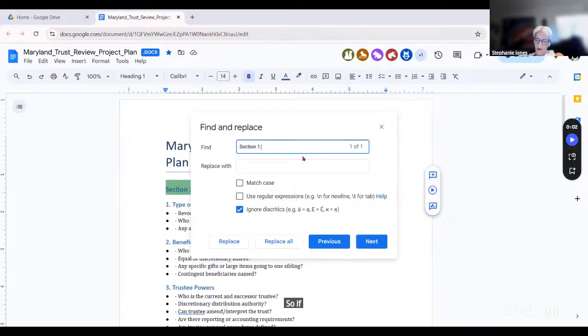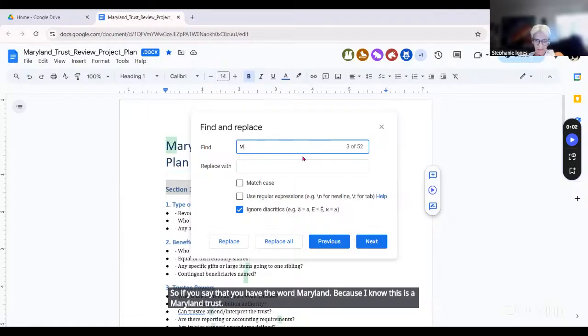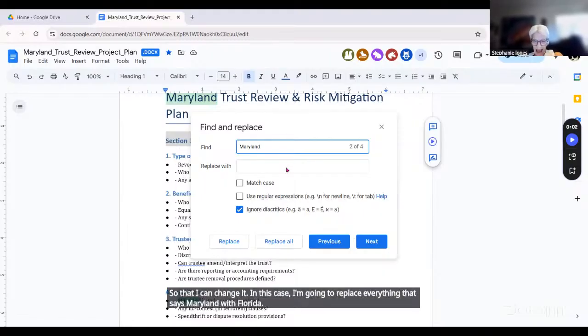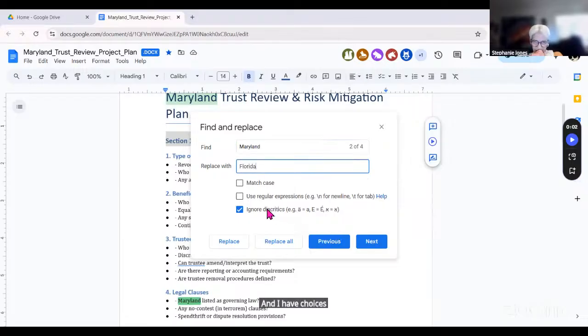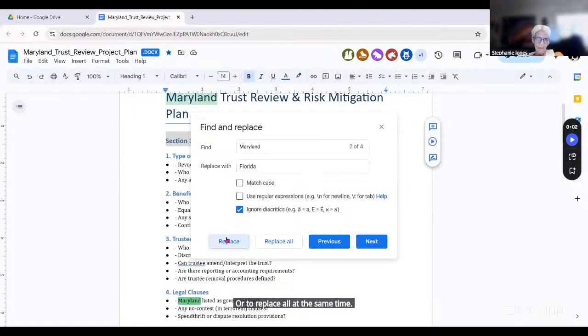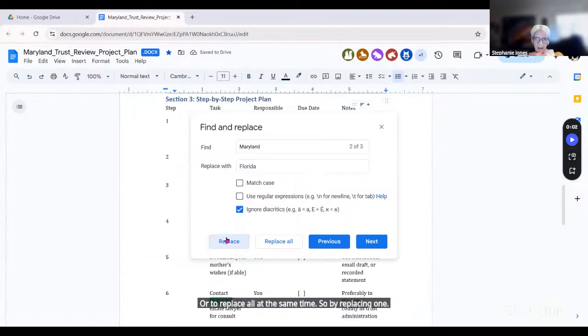So if you say that you have the word Maryland, because I know this is a Maryland trust, and I want to find it in my document so that I can change it. In this case, I'm going to replace everything that says Maryland with Florida. And I have choices to match the case, because sometimes we have upper and lower case. And I have a choice to replace one at a time or to replace all at the same time. So by replacing one, it finds the next item and then changes it to Florida.